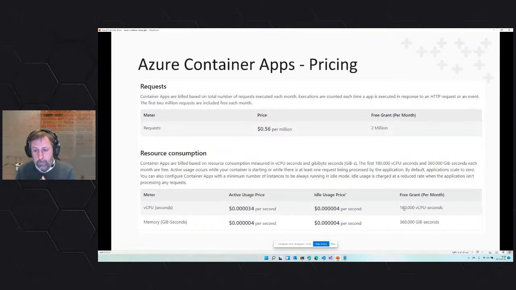The pricing in here is called CPU seconds, and you have gigabyte seconds. So if you consume 1 gigabyte of memory for 1 second, you will pay for 1 gigabyte second, and each of those costs about $0.000004.